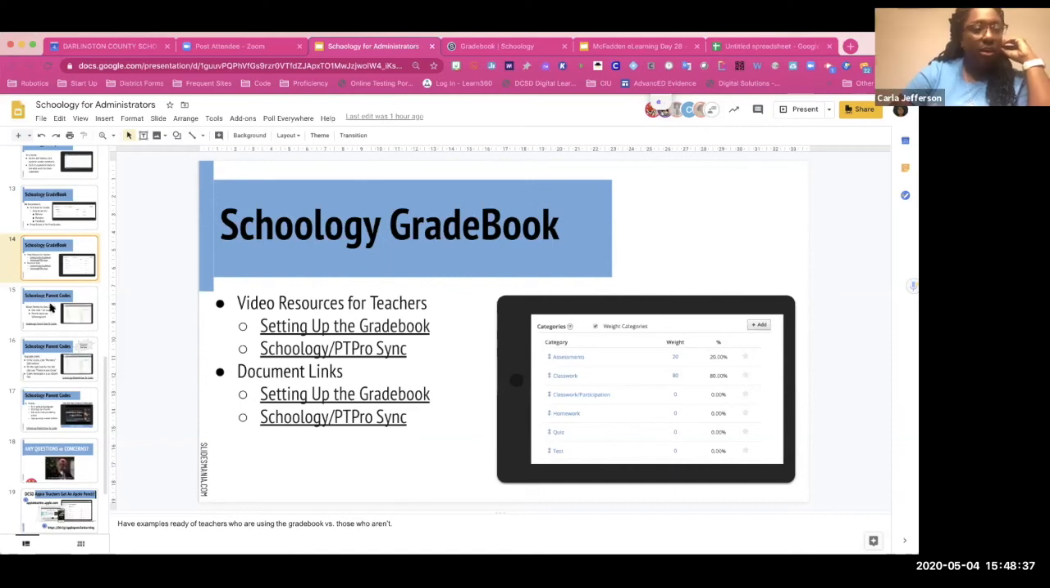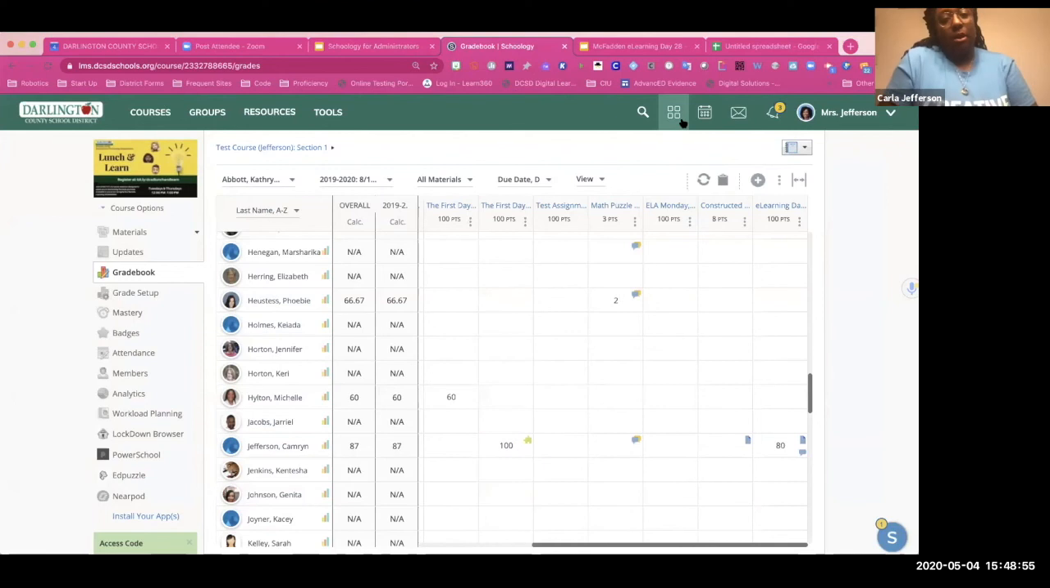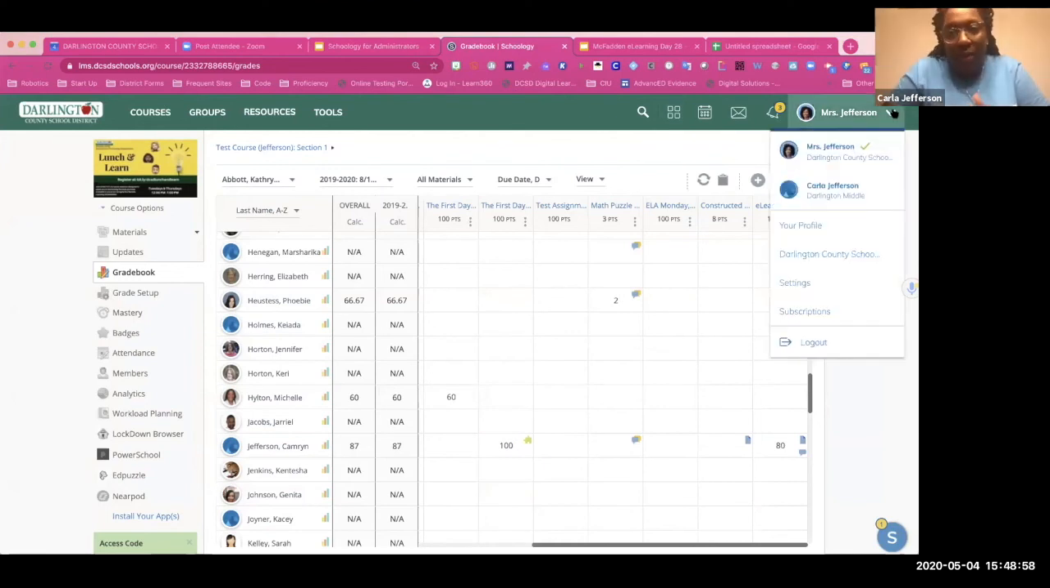And so the other part about the Schoology Gradebook is I want you to take a look at it like what a student would see or what a parent would see. For example, I'm in my Schoology account, but I also have a parent account that I set up that I was able to link. The only thing is that if you are a district employee, you cannot use your work email address with the parent account. You have to use a personal account.